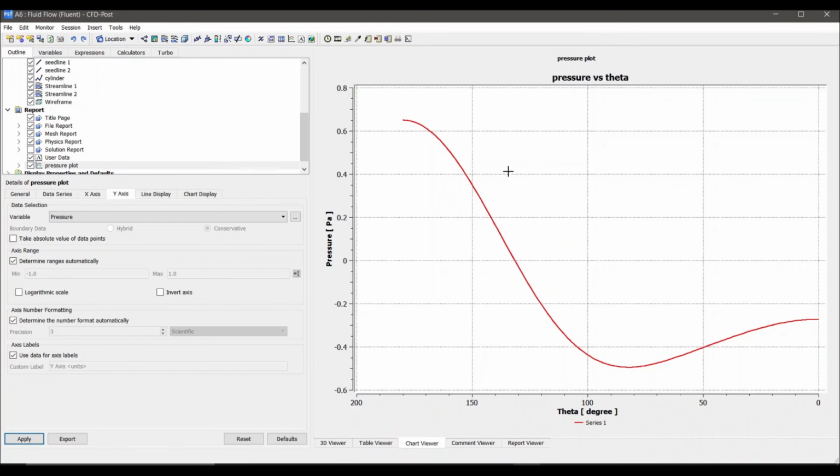This is the pressure versus the angle plot. As you can see, at the stagnation point, we have the highest pressure. Then the pressure keeps decreasing as the velocity keeps increasing.